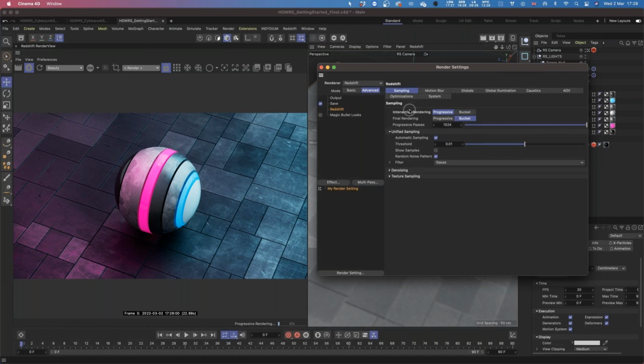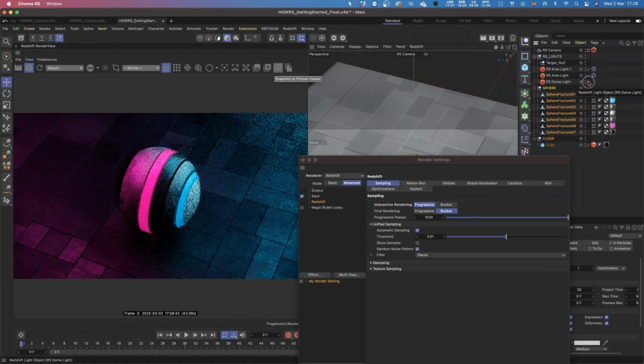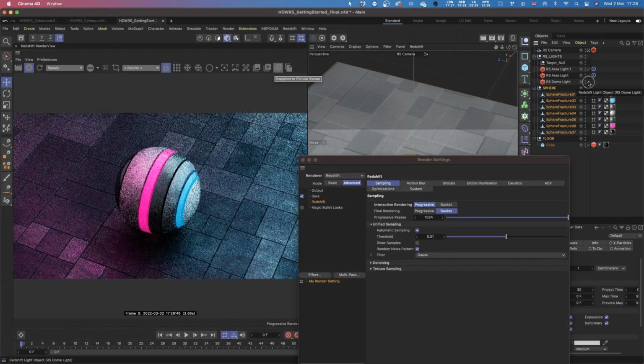By default, your interactive renderer is set to progressive, and I think that's the best method. The reason it's the best method for interactive rendering, so our render view or IPR, is because you get really fast feedback when we make changes to our textures or to our lighting. I can switch off my dome light and I get an update like that, and switch it back on, I get an instant update pretty much.